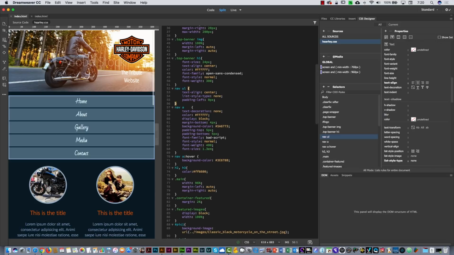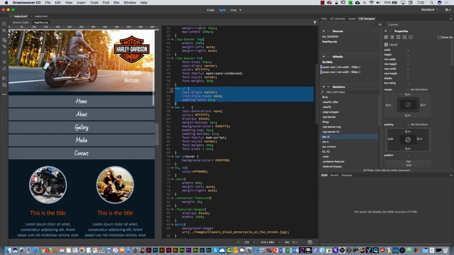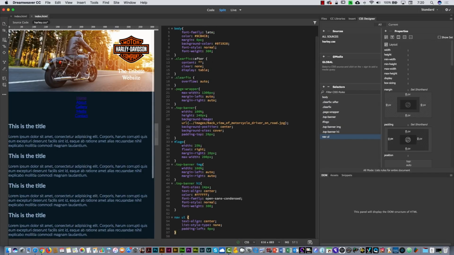I'm going to copy all these texts that I have here, and then I'm going to paste here on this area. I have the text align center, list style type none, and the padding left 0. What's going to happen with that? I'm going to take care of the UL.